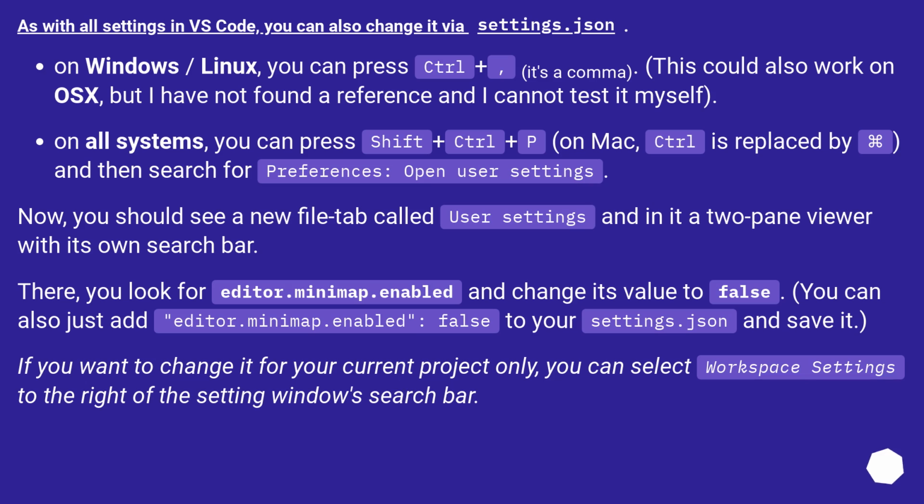editor.minimap.enabled, and change its value to false. You can also just add editor.minimap.enabled: false to your settings.json, and save it. If you want to change it for your current project only, you can select Workspace Settings, to the right of the settings window search bar. That's it.